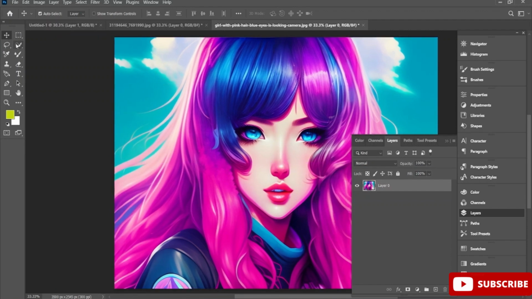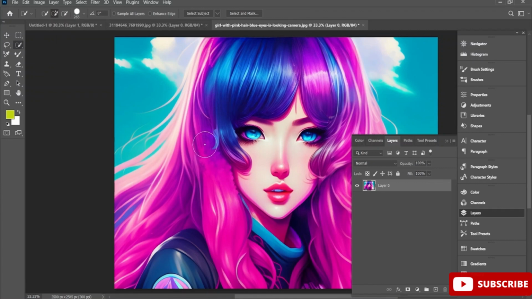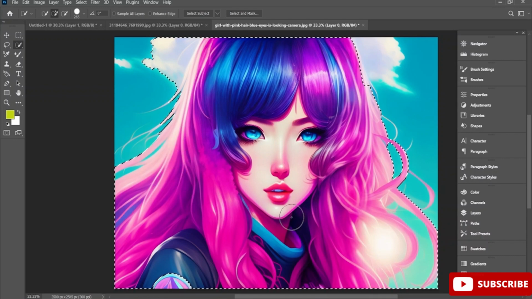So I'm going to select the quick selection tool. Increase the size. I can see the parts are being selected. I'm going to select all of them. I can see these parts have been selected. You can use whichever parts you want to use. What I'm going to do is select this minus tool. Now you can see this has been removed.